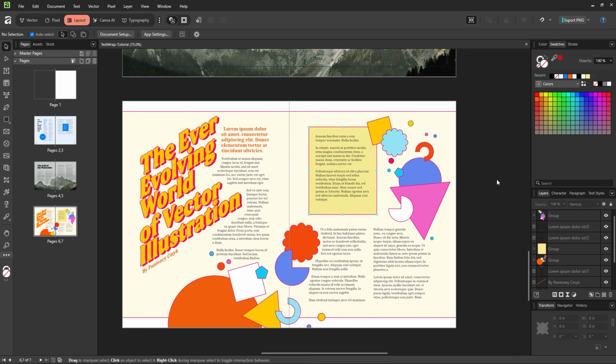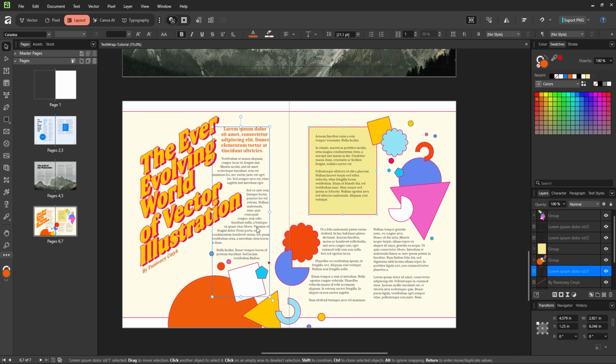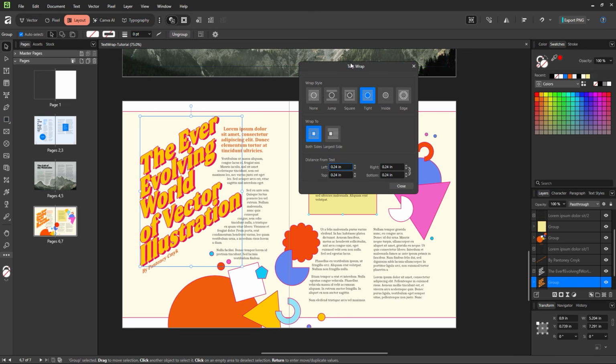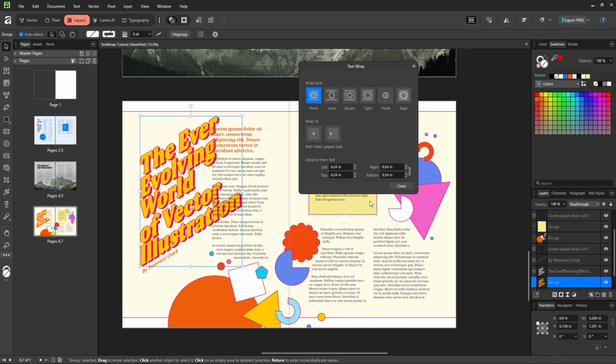Now, I think the last thing we need to cover is how to undo the text wrap. And you probably have already figured it out because it's pretty easy. You just click on the object you don't want to have wrapped anymore, go up to your settings and just click on none. See? It's super easy.